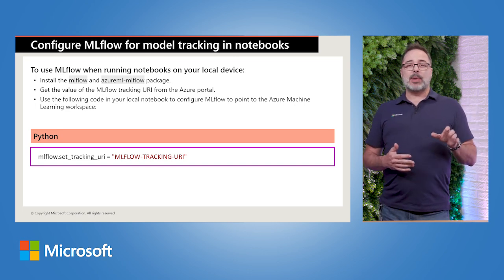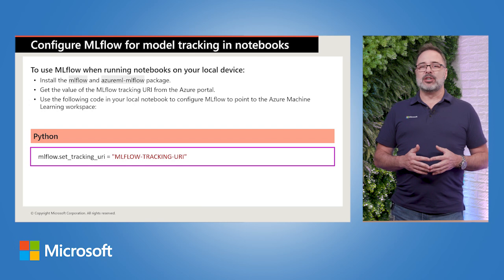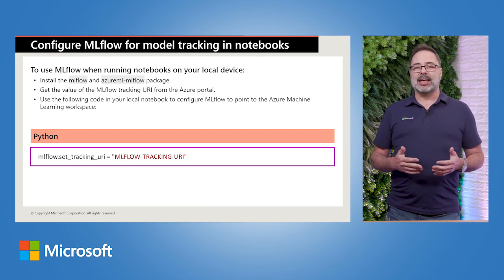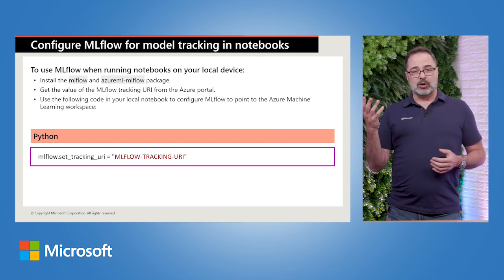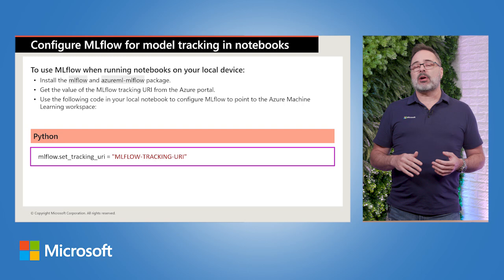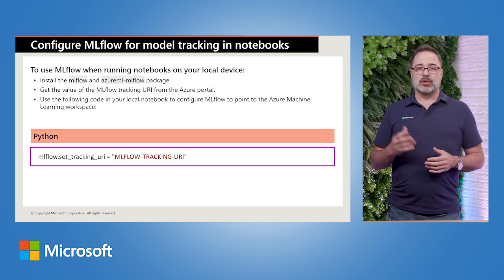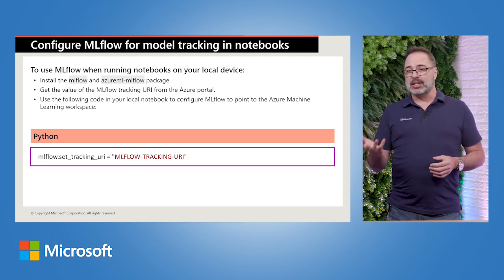After the MLflow packages are installed, the next thing that we need to do is set the tracking URI to your Azure Machine Learning service. You can find this tracking URI on the overview page of your service in the Azure portal interface.